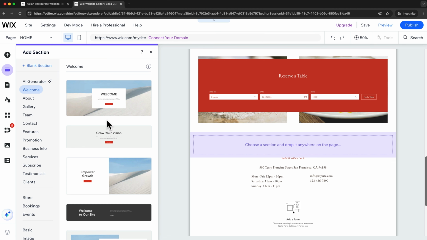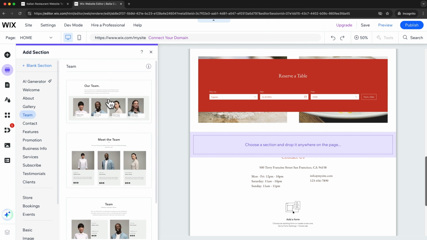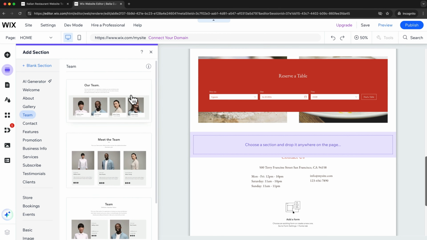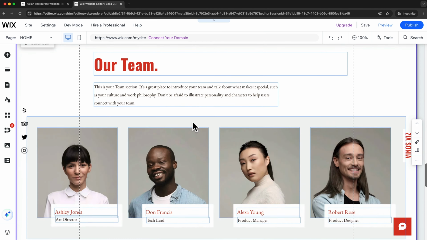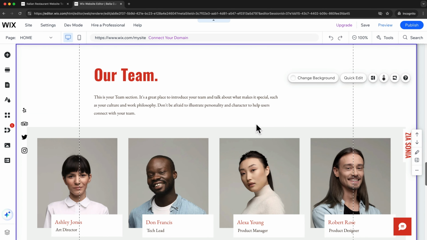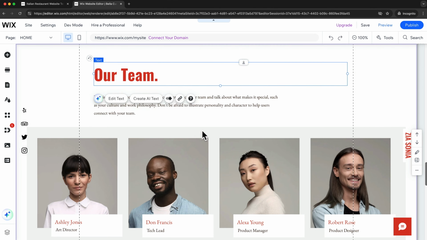I want to add a Team section to the homepage, so I'm going to go to Team and then look at these templates. I like this one here at the top, so I'm going to click on it. And now it will automatically be added to my homepage. And I can edit any of these elements in this section the same way as we've done before.